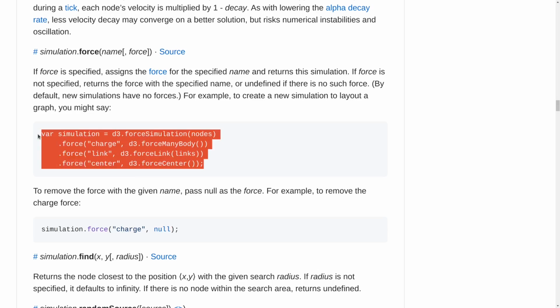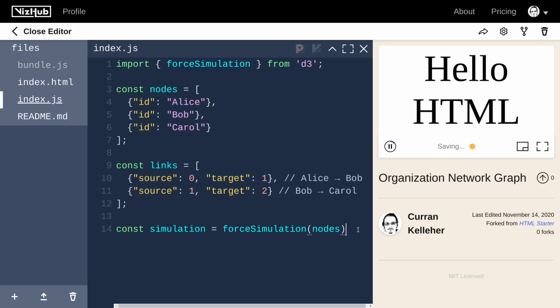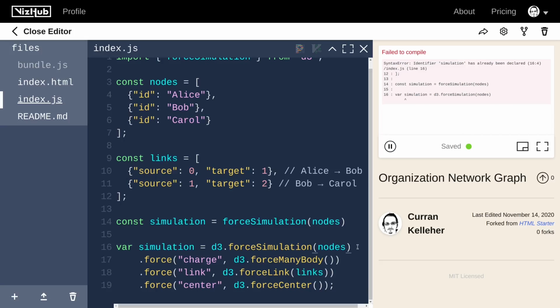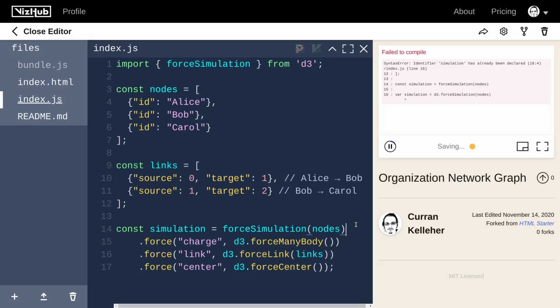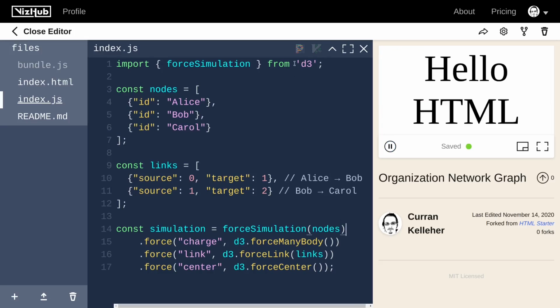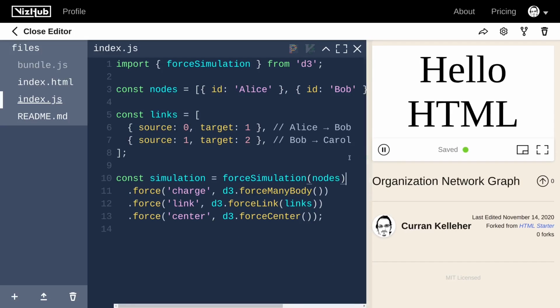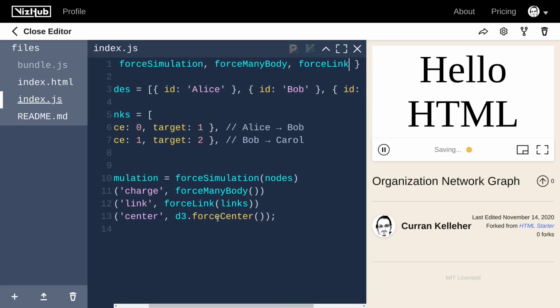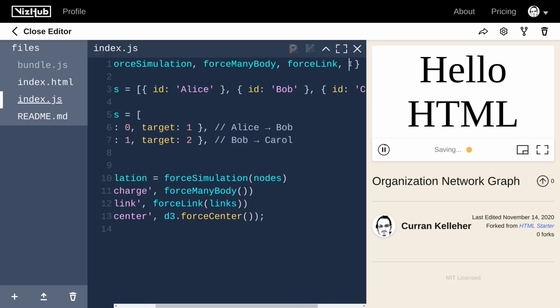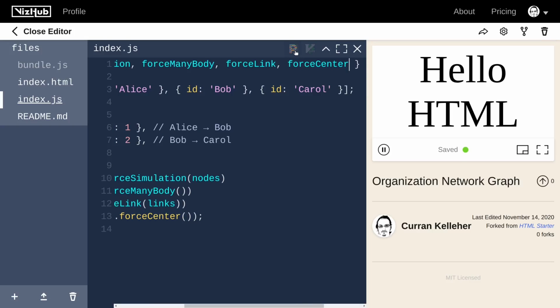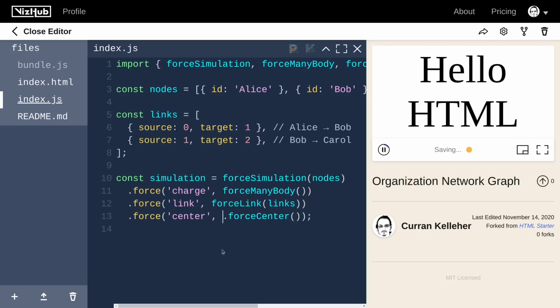So let's just grab this whole thing and drop it in here and remove this unnecessary line that we already have. At this point, I'll run prettier just to get nice indentation and formatting. Okay, so instead of D3 dot, we can import forceManyBody from D3 and also forceLink like this, and also forceCenter. I'll run prettier again and we've got to remove this D3 dot.